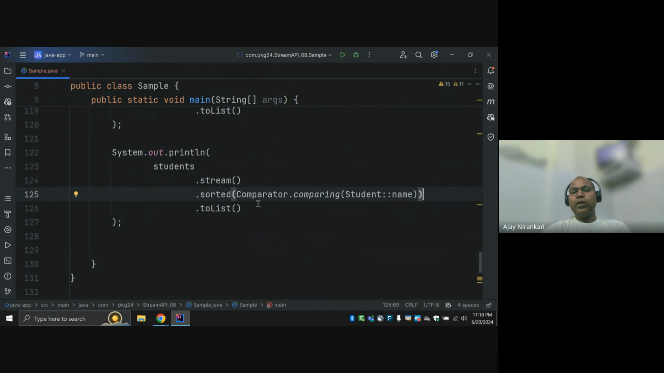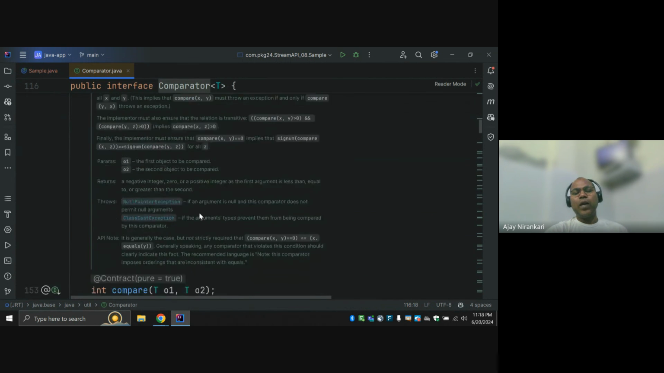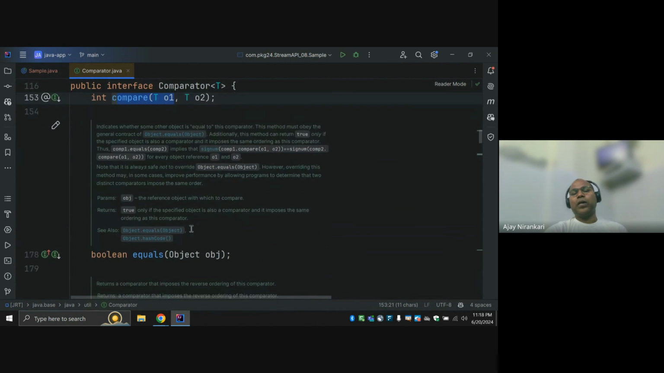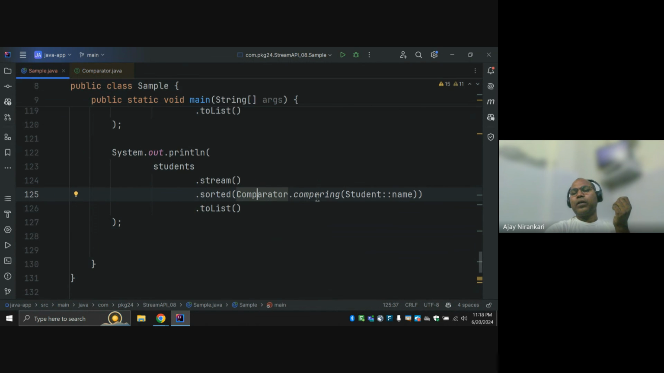So notice what the method reference says. There is one common utility class given by the library, Comparator, and it already has the compare method. It says comparing, but what kind of object do you want to compare: integer, float, double, or something else? So this comparing function is very generic. If I pass name here, it can compare on the basis of name.